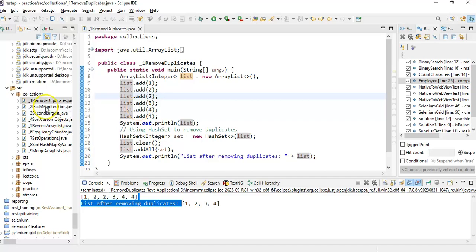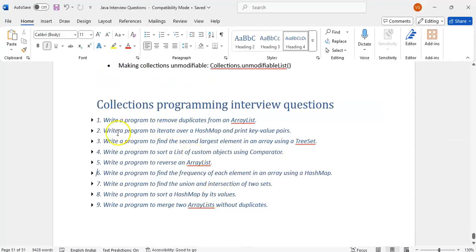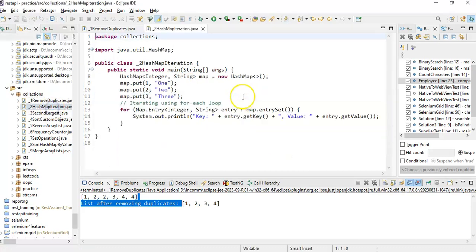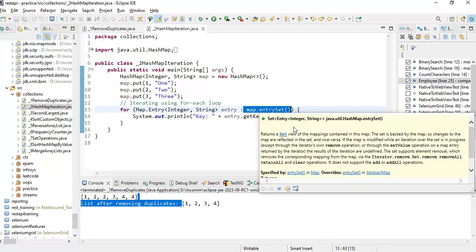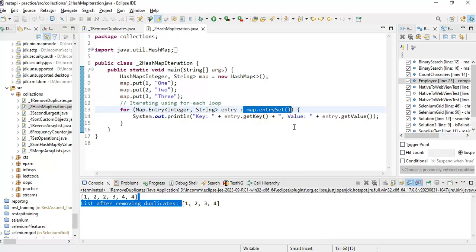Then the second question is write a program to iterate over a hash map and print key values. This is a simple question only, everyone knows, but sometimes we forget. There are multiple ways to iterate over the map. This is the map. If you want to iterate by using entry set, map.entrySet returns a set of entries.